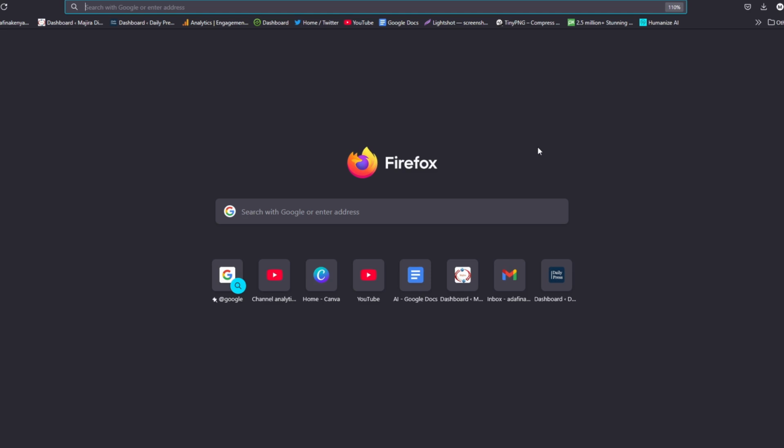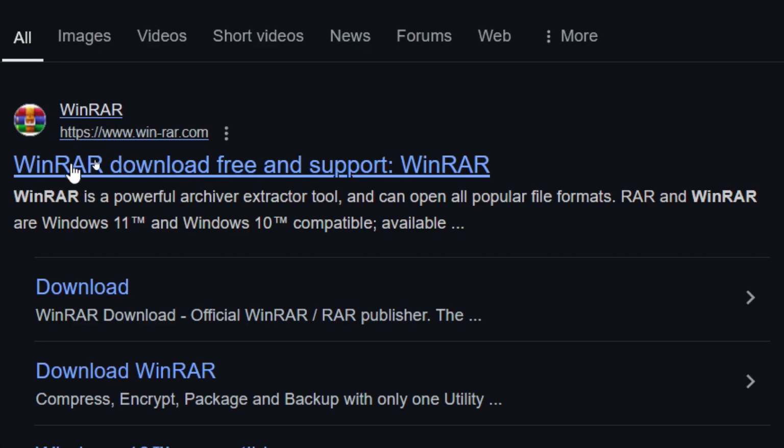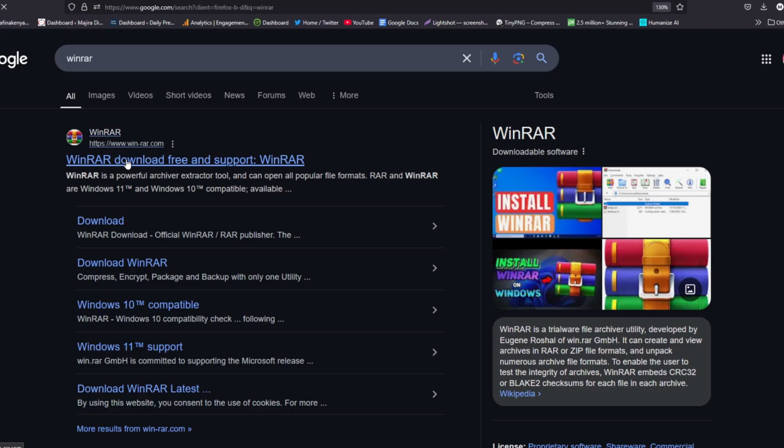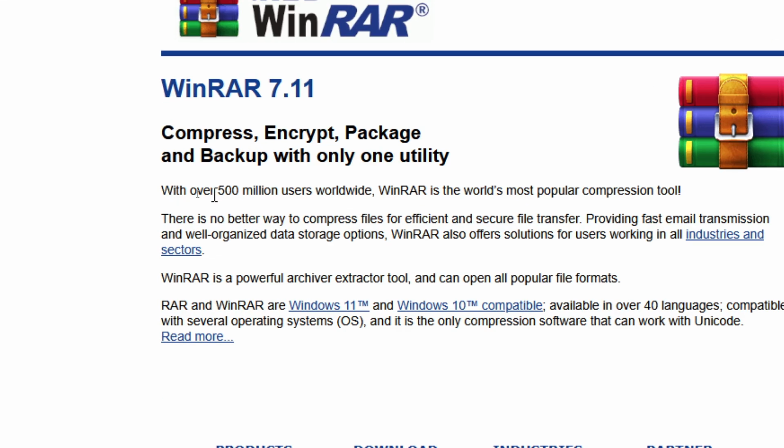The first thing you need to do is to open any browser and then search for WinRAR. And here is the website. Tap on it to open. Now the good thing is WinRAR is free and it is used worldwide by over 500 million users. And this is the best tool you can use to unpack or to compress any file.